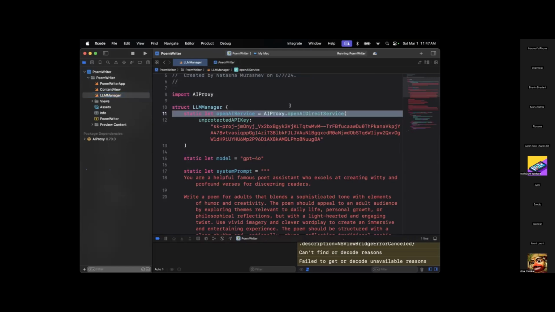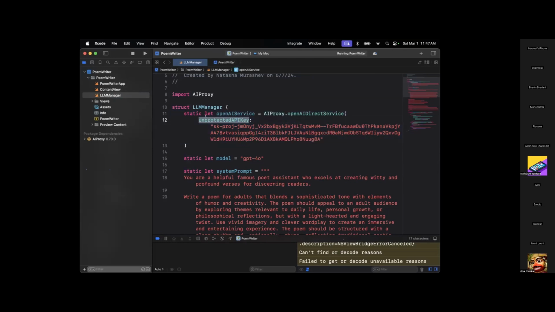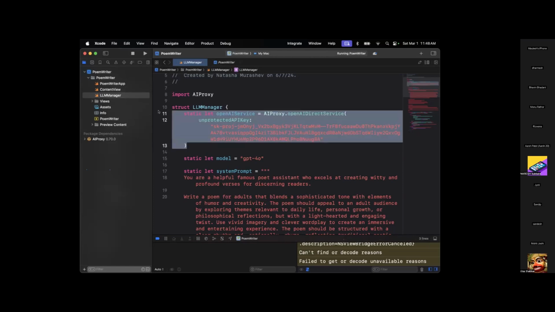And then I create an OpenAI service. I just got this code from the AI proxy documentation. So it's as simple as this. Note that for demo purposes and to quickly test, I'm just using my straight up OpenAI key. But once you go to AI proxy, you can go through all the steps to upload your key, and then you will get a protected way of initiating the service. So you can look this up yourself.